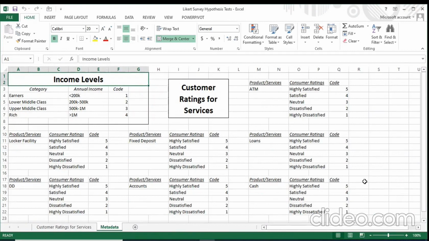It is basically a bank which has got several services, which are locker facilities, demand draft, fixed deposit, accounts, ATM, loans, and cash. It has taken a survey of around 100 people to check the quality of these services. And the grouping variable is the income levels.